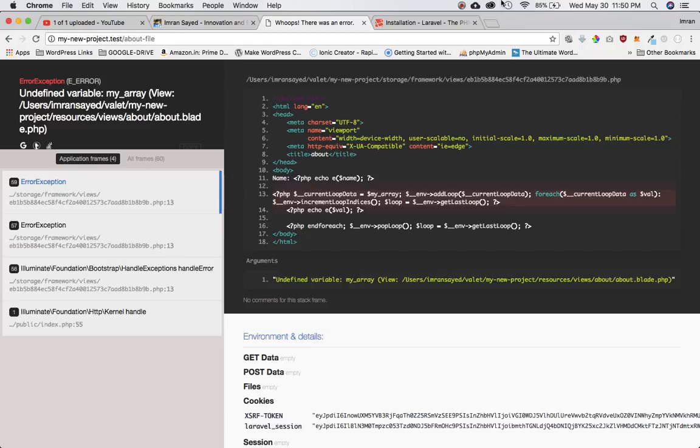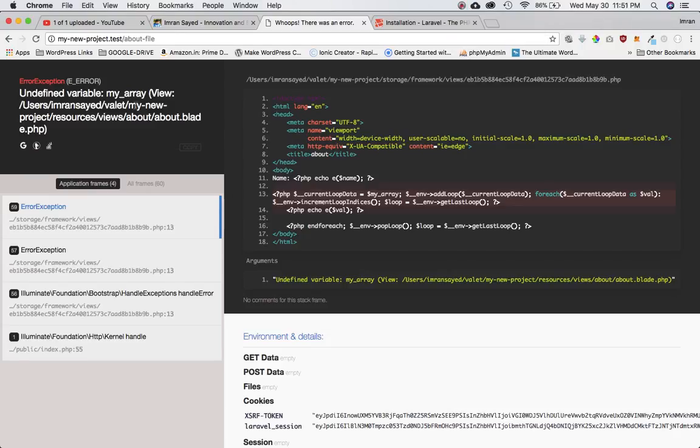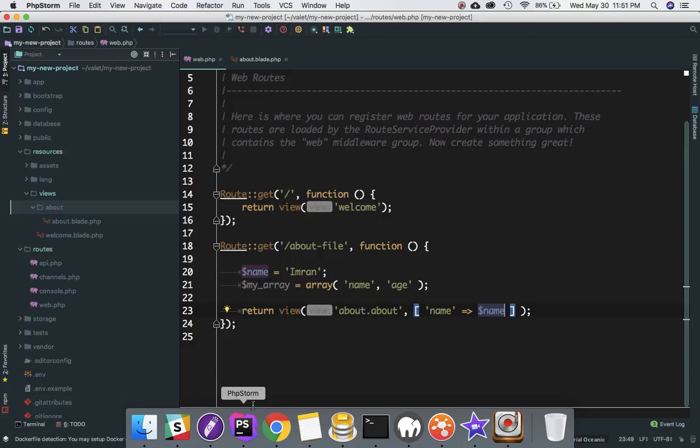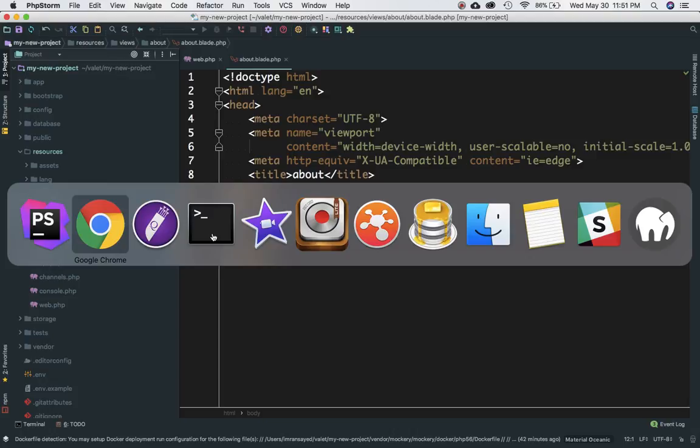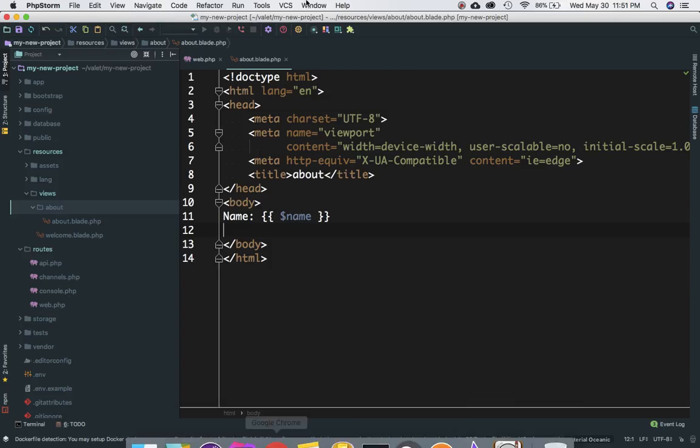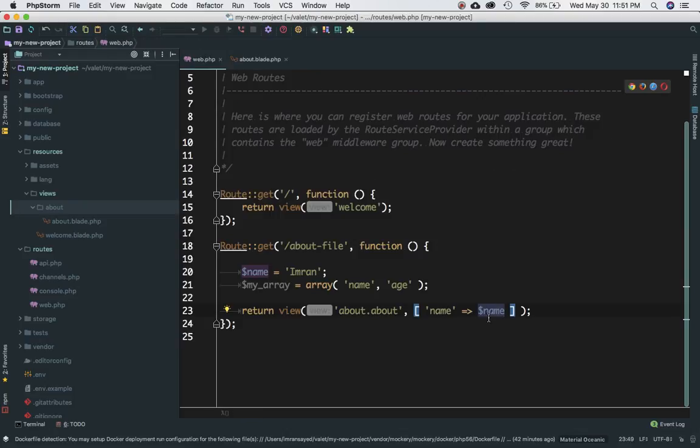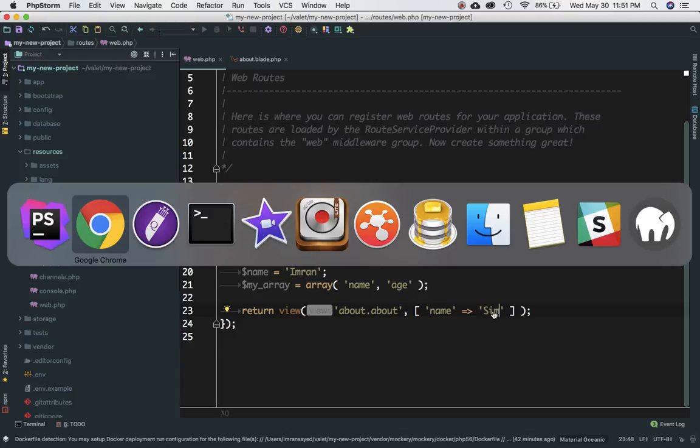Okay, there's something wrong. One moment. I think the reason we're getting this error is because we're trying to access the foreach loop with my array. Let's get rid of my array over here. You can see now it's available. Let's see if we change something over here and if that works. Okay, that works as well. Great.